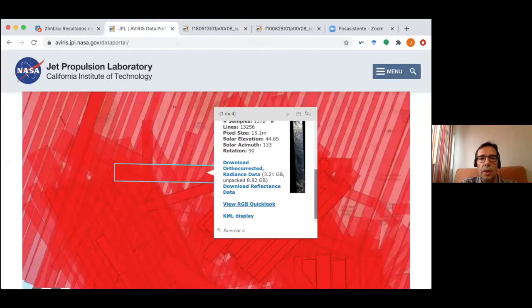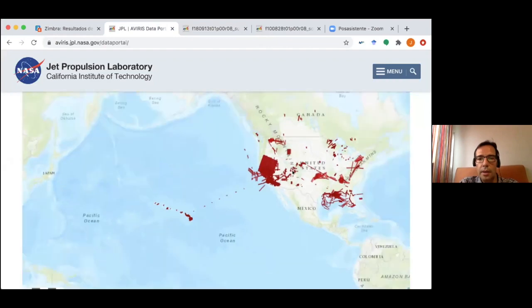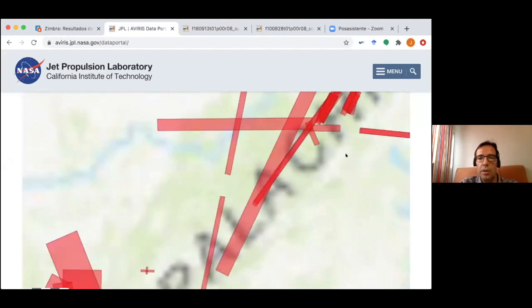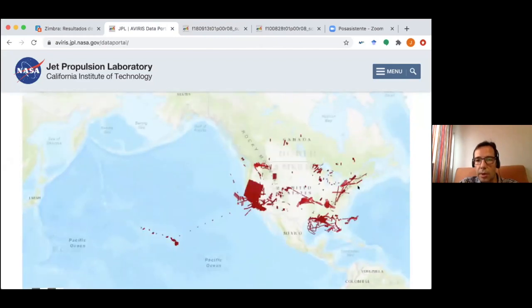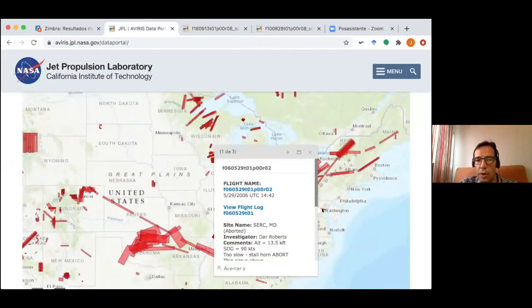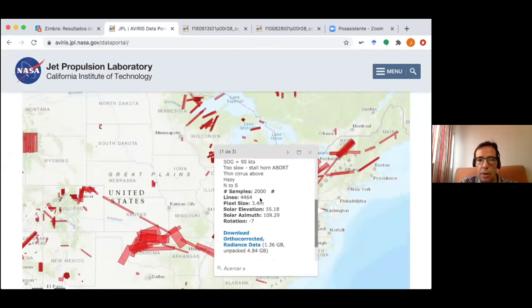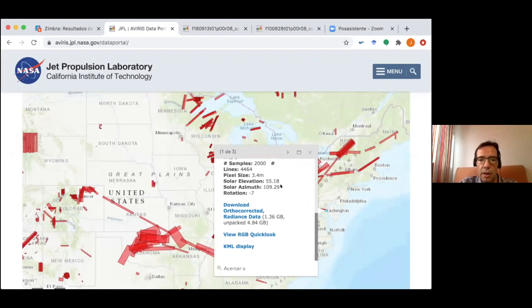We can take a look, let's say now, over an urban area. Let's go to the East Coast. Let me see if there are some hyperspectral data over Washington, D.C., for example, or New York. This is a famous data set, I believe, in Washington. So again, you can see the number of samples is 2,000, the number of lines is 4,000. This is much bigger than the usual sizes that we are processing in the hyperspectral community.